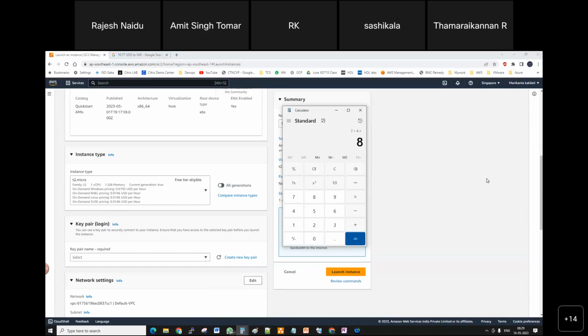So a total of 8 hours will be calculated. So every day you are practicing 8 hours, these 2 machines for 31 days. Your utilization in free tier is 248 hours only. You have not crossed 750 hours, so there is no billing in your account. Now you have more clarification. Yes, sir. One question I have.